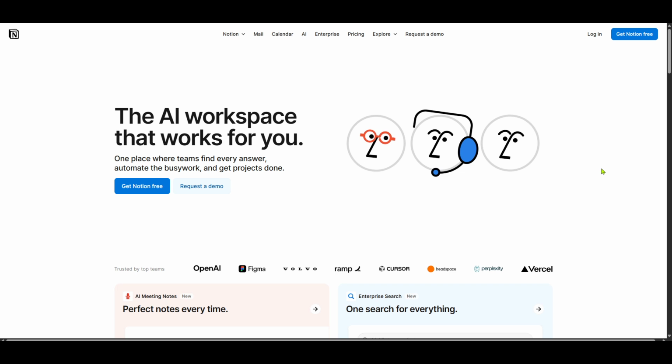First off, we'll need to head over to your connected workspace in Notion. If you haven't logged in yet, don't worry. It's a quick and simple process. Just click on the Login button, which you'll find in the top corner of the Notion homepage. Once you've successfully entered your workspace, you're ready to start your project.